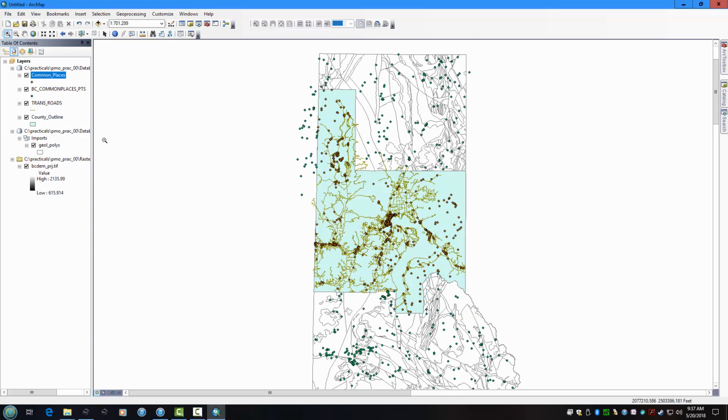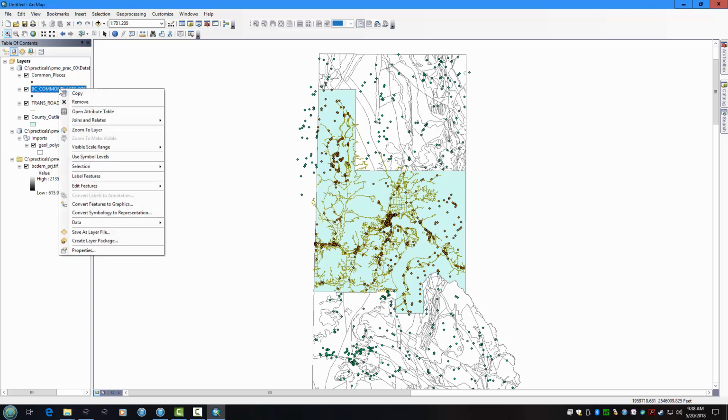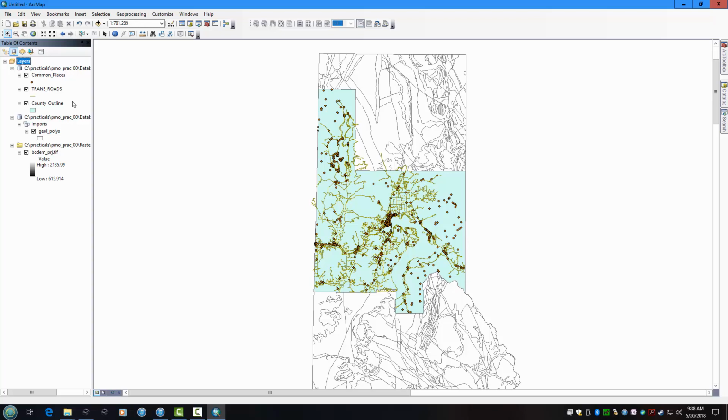So it clips and adds them to the display in the table of contents, so I can remove my original, which doesn't delete it. It just takes it out of the table of contents. There, it's gone. Okay, so now I want to do that with the geology data set as well.